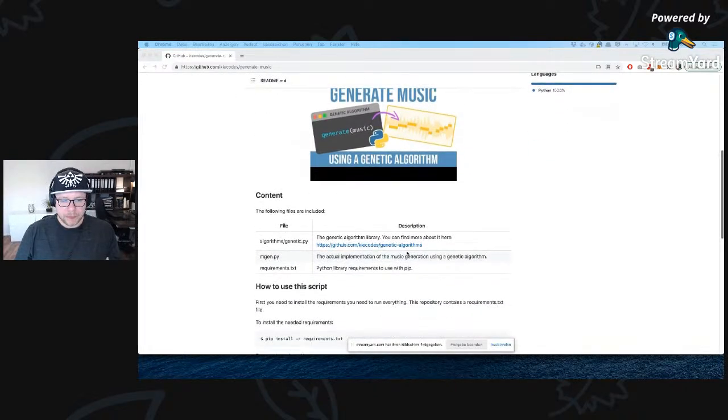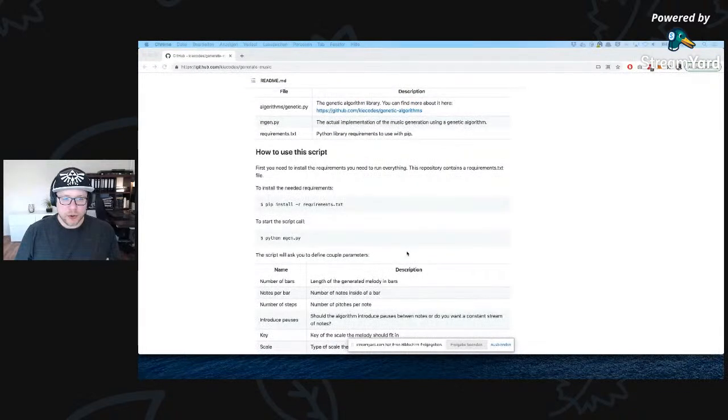Alrighty. So the first thing that I had to do after checking out this repository was to install the requirements. I added a little requirements txt file there, so you can just go like pip install -r requirements.txt, and it will install all the requirements that we need for this project to run.